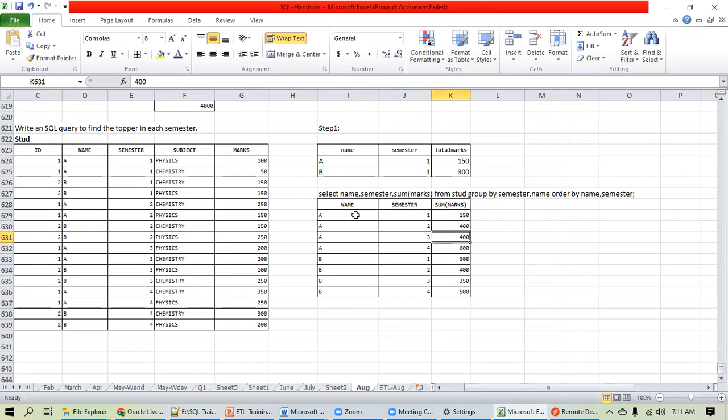Now for the first semester, I have to find who is the topper. In the first semester, I have A with 150, B with 300. Out of this, who is the topper? B. Why are you telling B is the topper? Because A has scored 150, B has scored 300. You compared them and saw that 300 is greater than 150, or out of 150 and 300, 300 is maximum. That is why you told that B is the topper for the first semester, right?